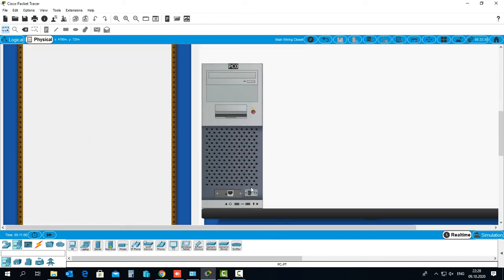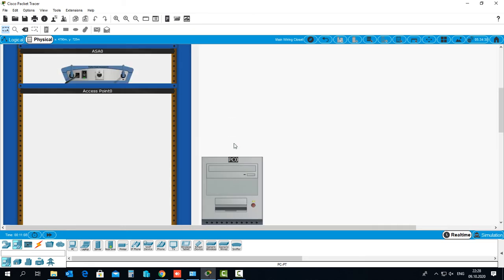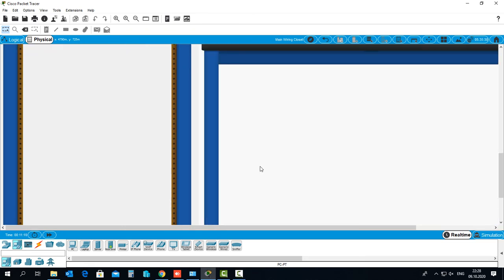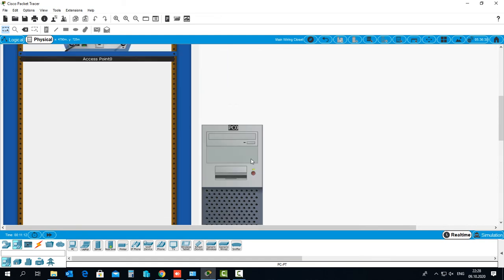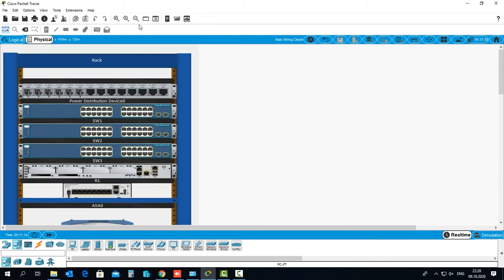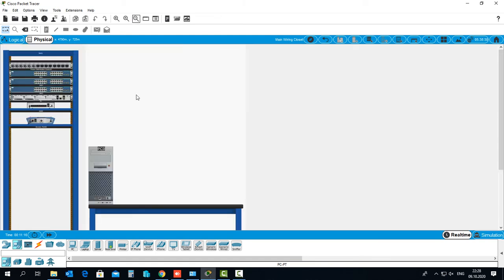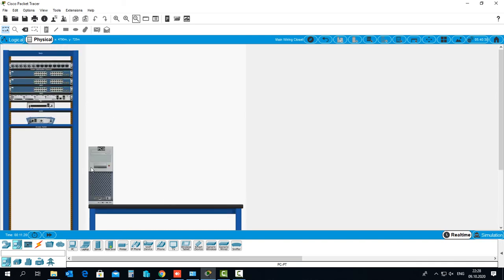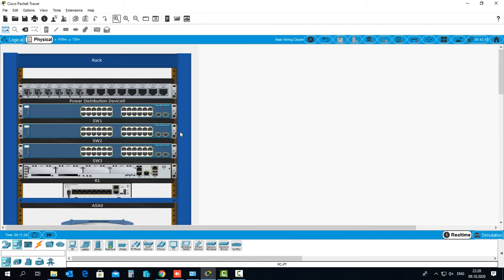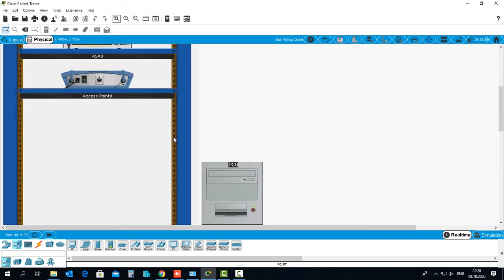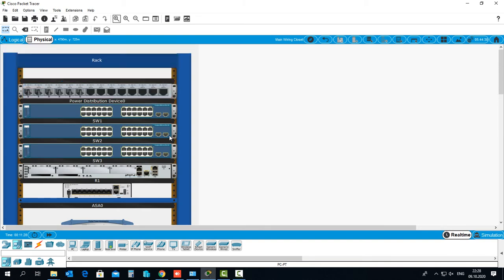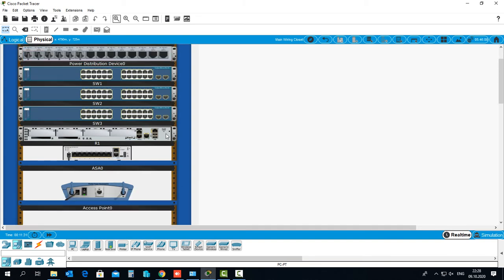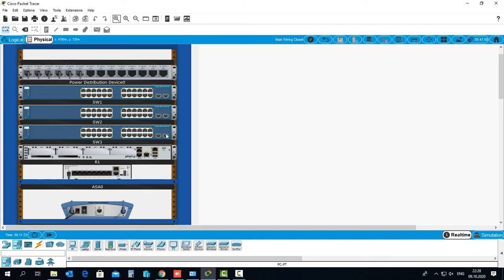If you notice, the PC appeared next to the rack on the table. Here's the table, and the PC is on the table. If I minimize this, we can see that this is the table and PC on the table, and this is our rack of equipment. Let's maximize it. Okay, I've included all devices here. Now I should connect them.